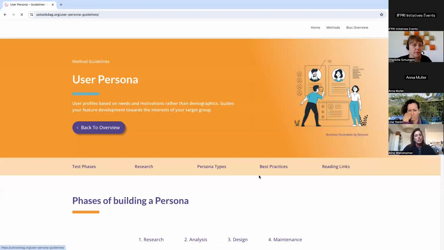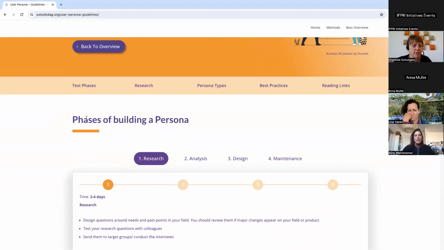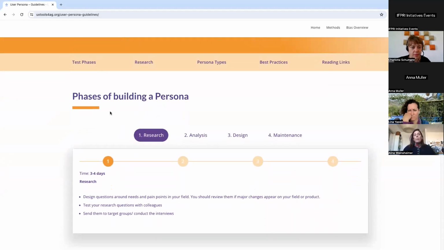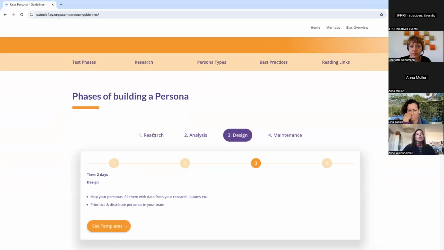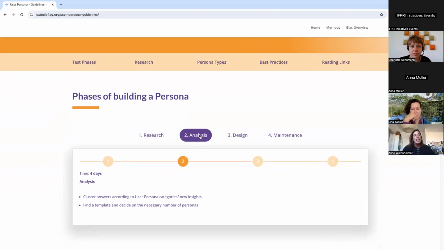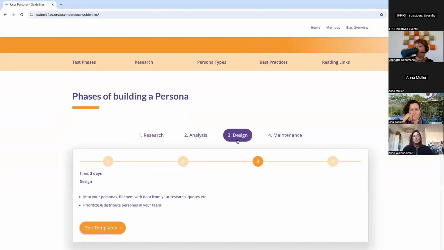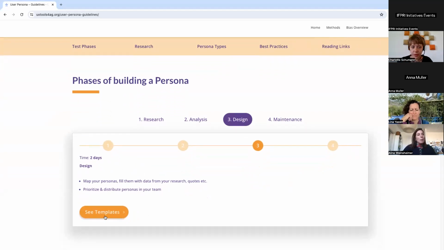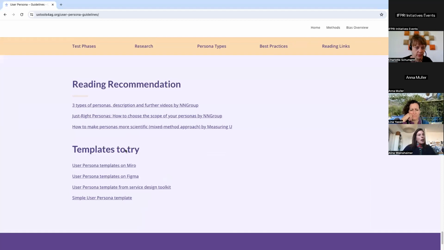On the guidelines page, the first section that I see is an overview of the phases for building a user persona. And that tells me which stages I need to go through when I'm creating a persona for our project. So the first one, research phase, this is when I conduct user interviews to get the data that will inform my personas. Next comes the analysis of the answers and data that I've collected. Then I get to the design phase, and there are some templates which I can check out, which are listed down here, which will be really helpful.